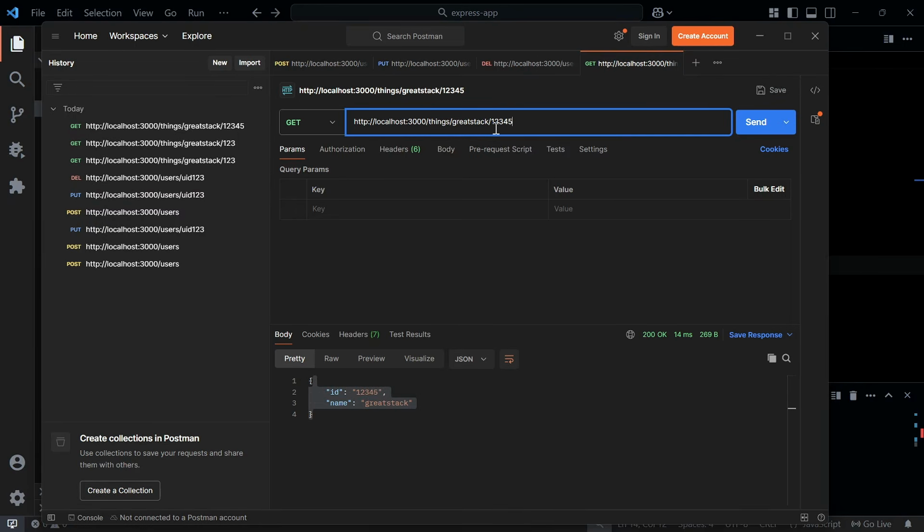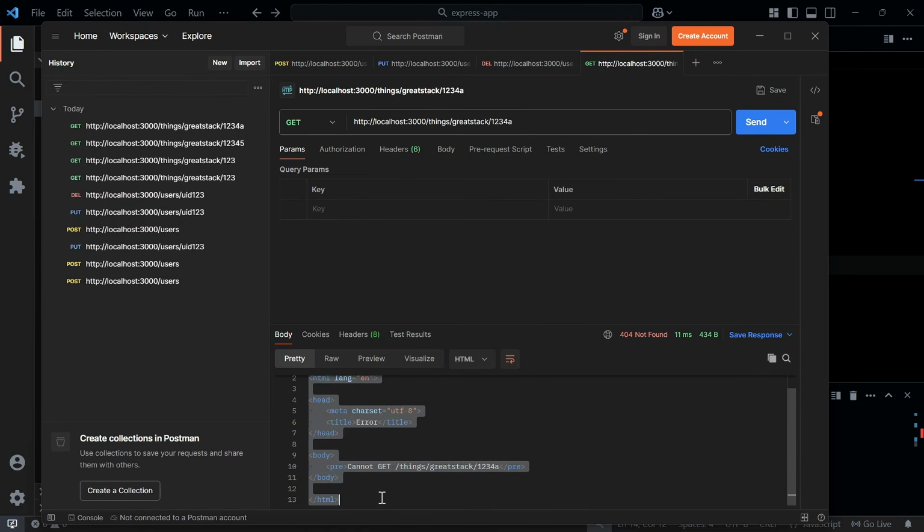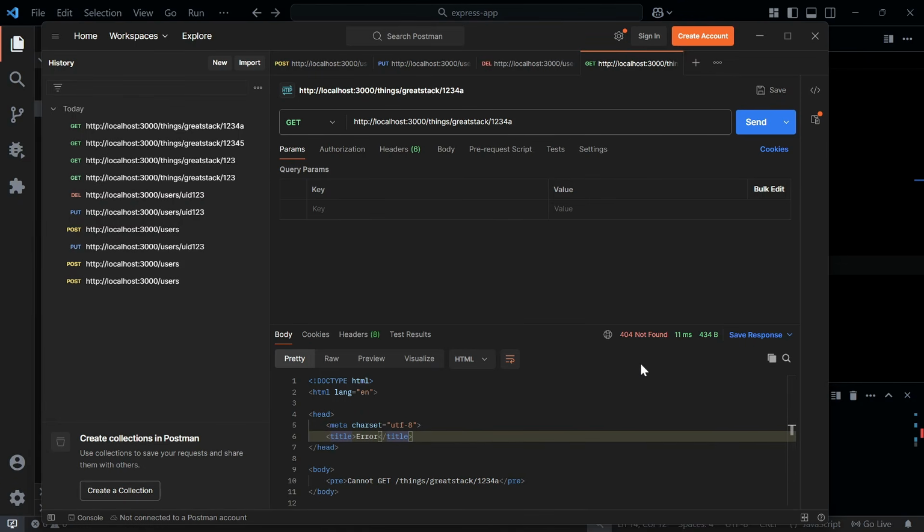with ID and name. Suppose here we provide the 5 digit, and in the last digit if I provide any character and click on this send button. So here also we are getting 404 error, and here we have one HTML file where you can see the title error. So here we'll create a route that will handle our 404 error.